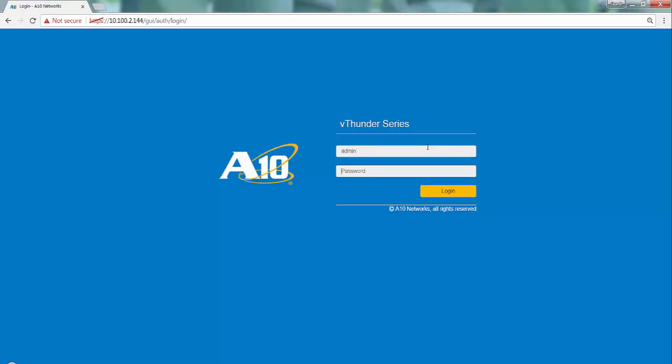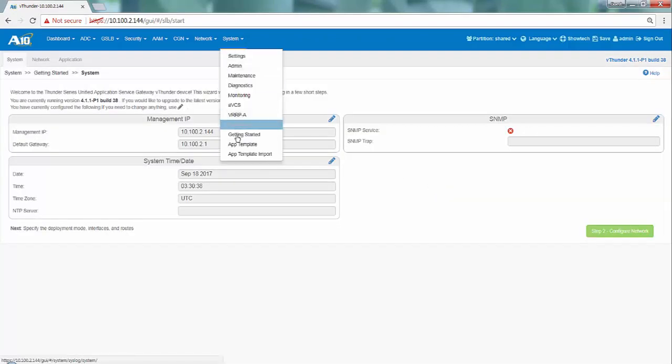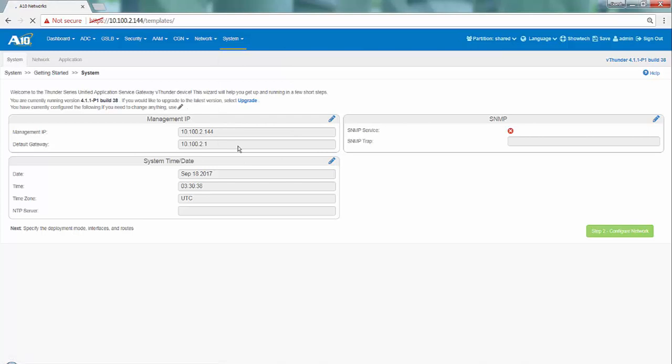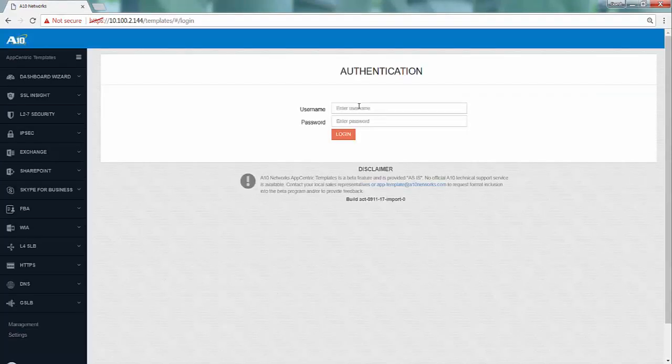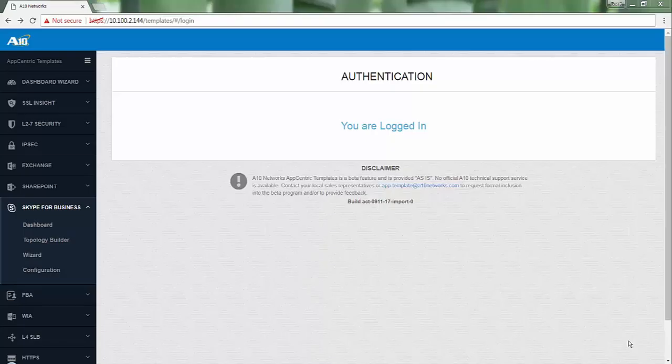Open a web browser, go to the management IP of the Thunder ADC and log in using your admin credentials. Once logged in, go to System and then App Templates. Over here, again specify your admin credentials and then log in. Within Skype for Business, you will see the various options: Dashboard, Topology Builder, Wizard, and Configuration. First, we will build the network topology by clicking on Topology Builder.